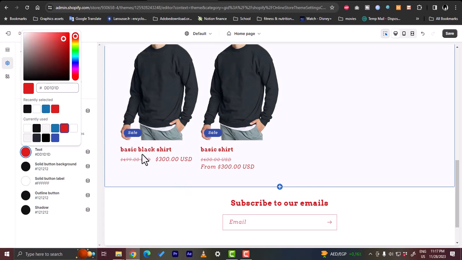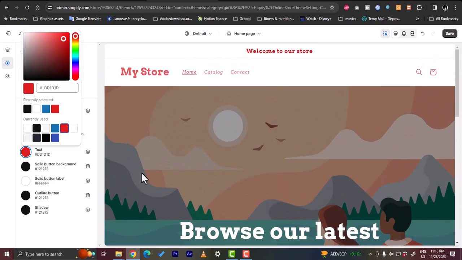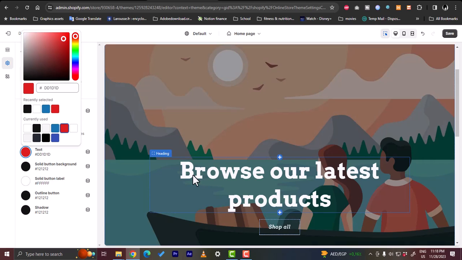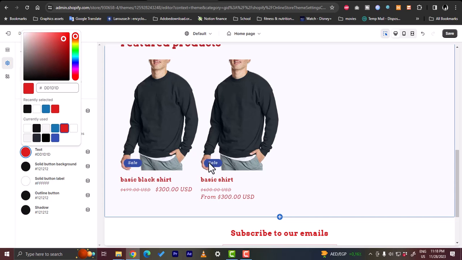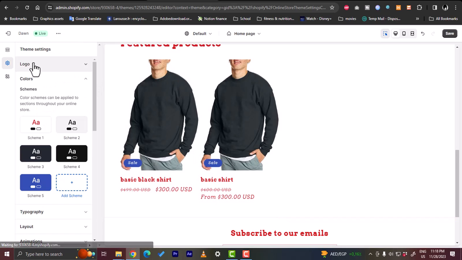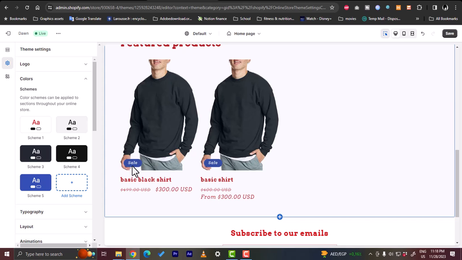Unfortunately, you don't have control over individual text blocks, to edit the color of this text only and leave this other one, the basic shirt, in black. You do not have this type of control, unfortunately. And also the menus, the my store, welcome to our store and everything. However, as you can see here, the white text on the banner didn't change color and the word sale didn't change color. So we want to go back here.